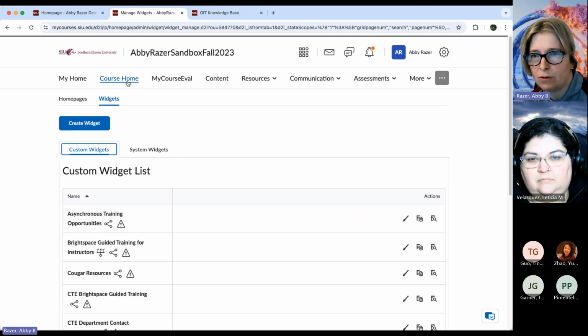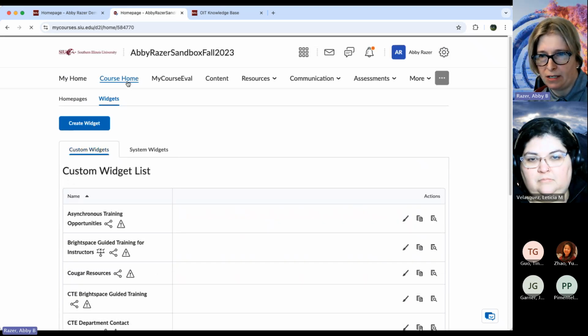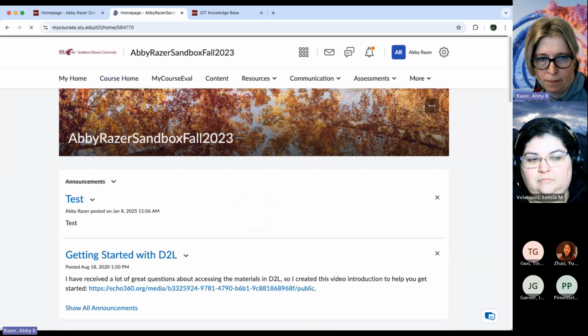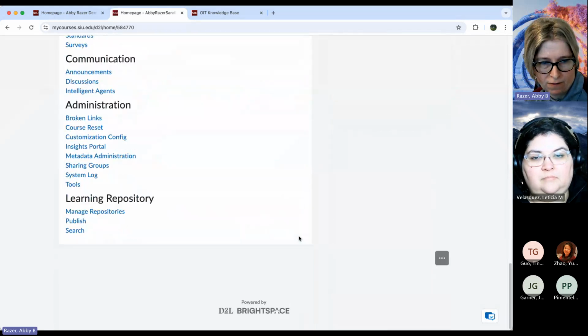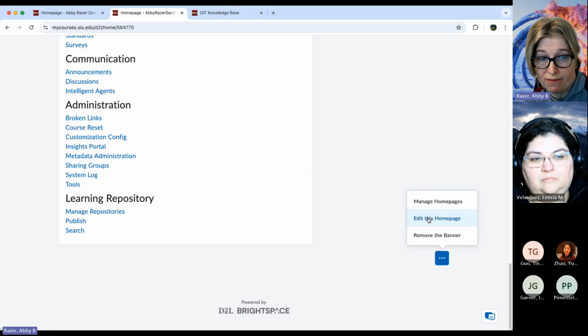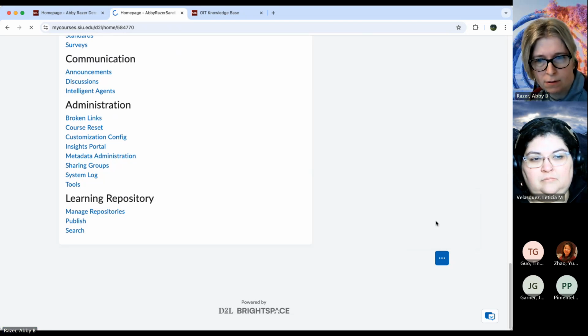So then in terms of getting that on the course homepage, if you go back to home, you can come down to the very bottom to these three obscure dots, and I'm going to go ahead and say edit this homepage. I've already made a copy because I've used this course before. So if you need to make a copy, you can do that under manage.